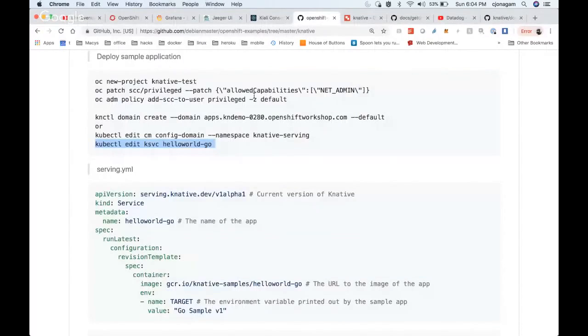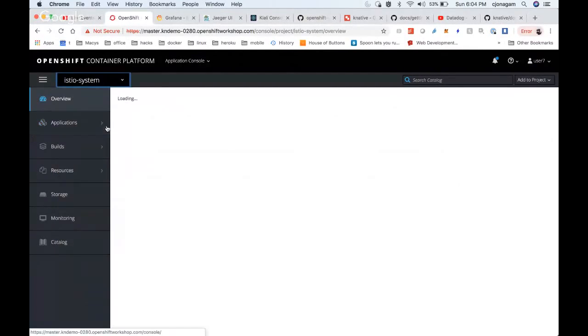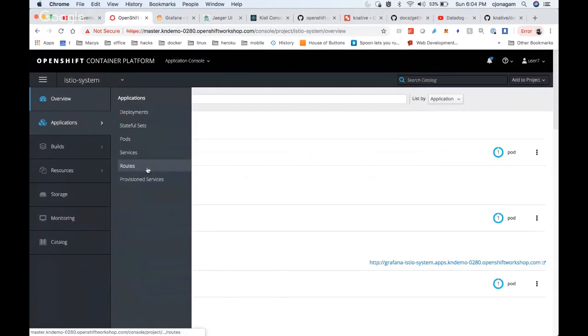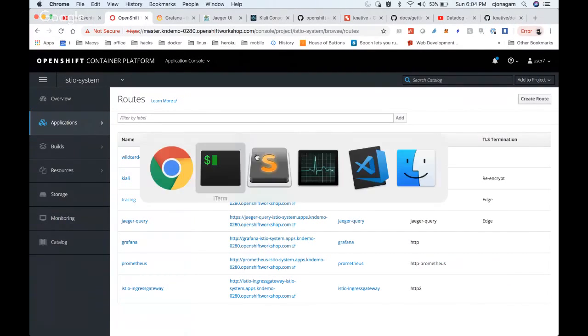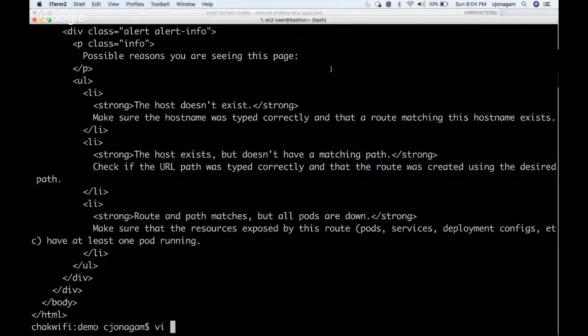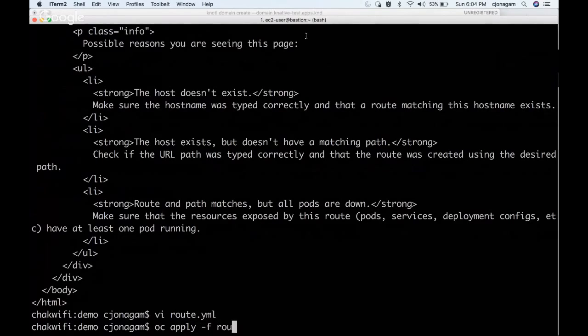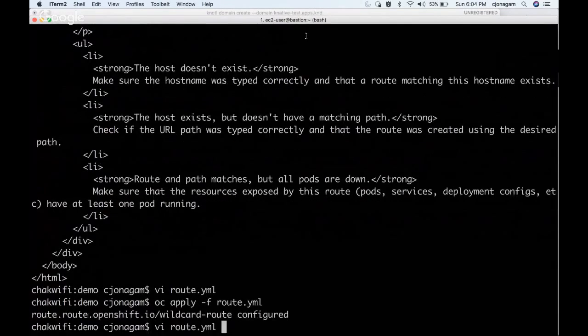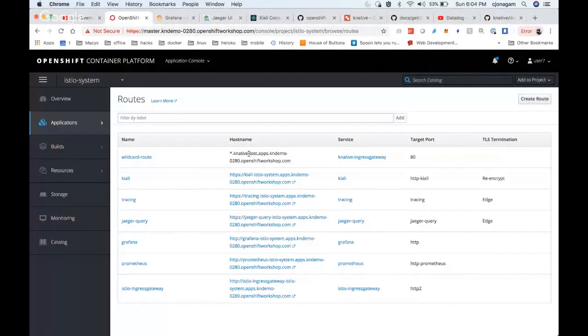Into test apps. If I do this, it should work, but it is not working. So let's go and debug. So go to Istio system and then see if the wildcard route is accepted or not. So the wildcard route is accepted. It is sitting on, okay, the name is incorrect here. So my example is, so this one should be, oh, maybe I didn't apply this yet. Now it is Knative test. Before it was only Knative.